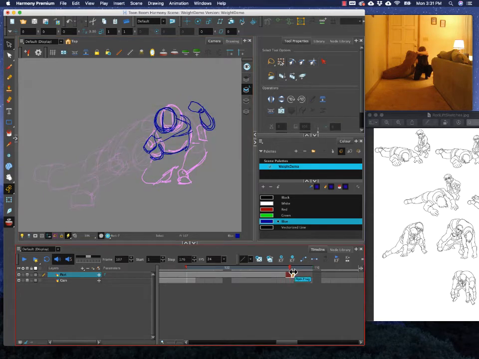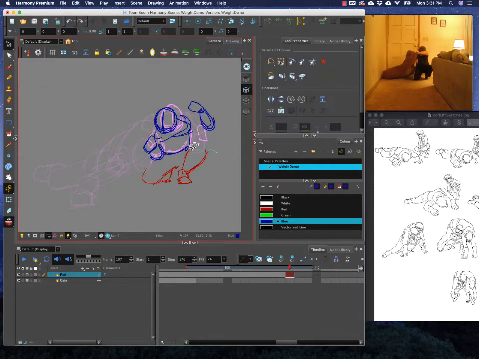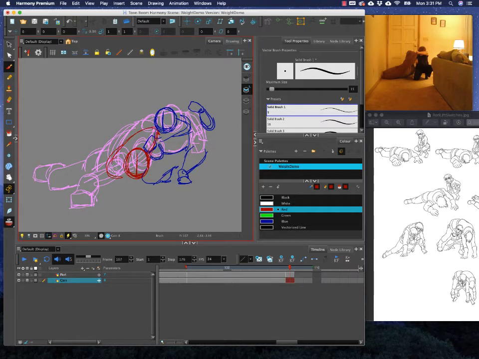Copy, paste. Bring the body back a little. Oops. Oh. Okay, so she's got one hand off of him. I'm going to have her other hand still there. Otherwise, he'll slip.